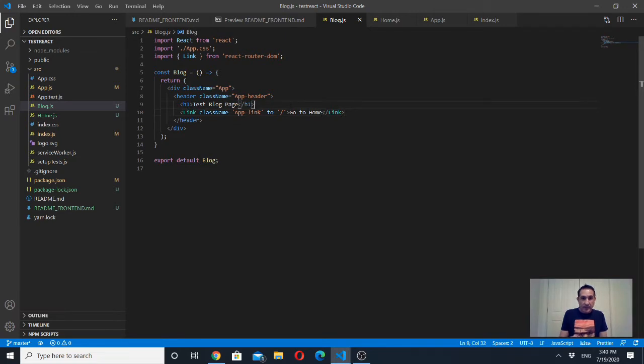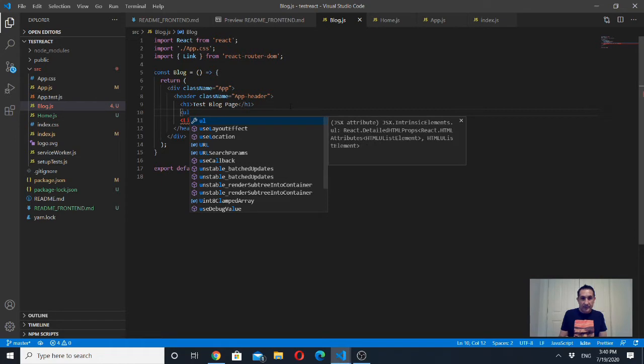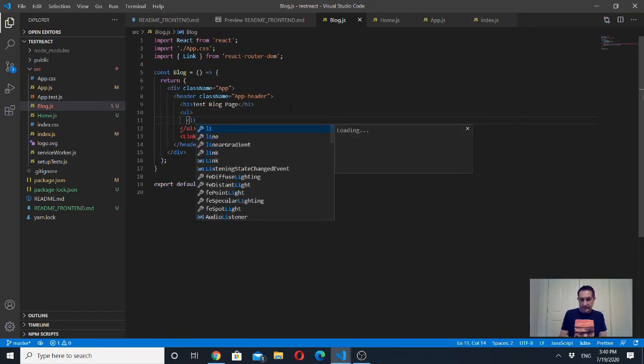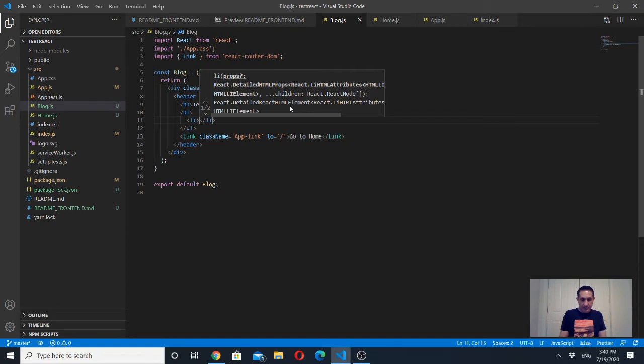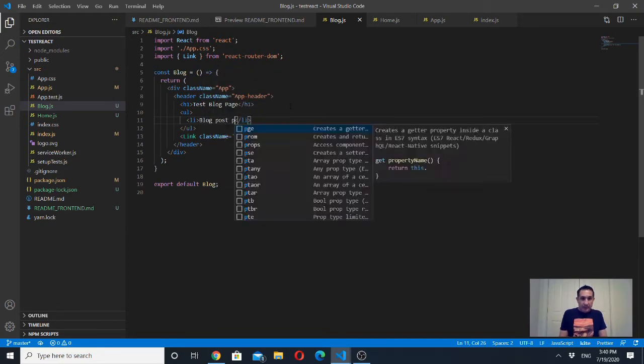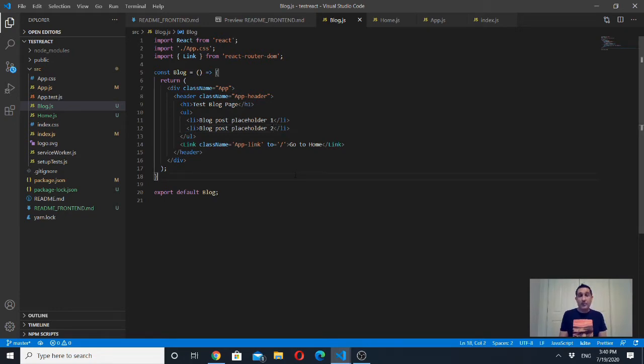And now just above that, we'll add our unordered list. And inside that unordered list, we're going to create a list item. And we'll call it blog post placeholder 1. And we'll make a copy of that. Blog post placeholder 2. And we're all set with our blog page.